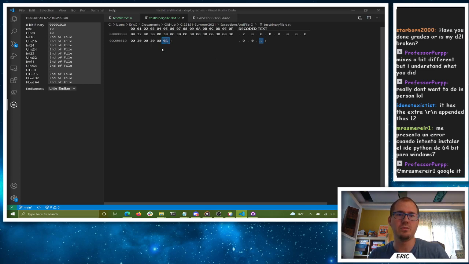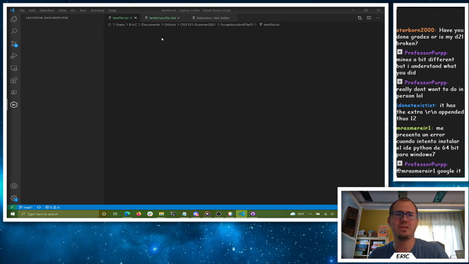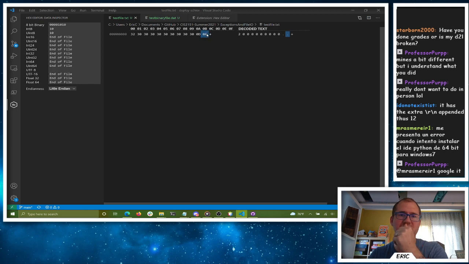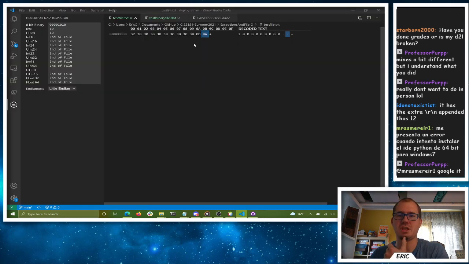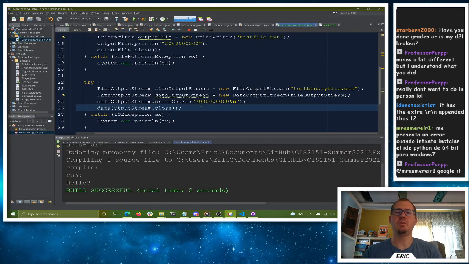Okay, there's our, just a single 0A, interesting. So things are ever so slightly different. And there's just the A here, which is our line feed, not the carriage return. Right, so \n is not the carriage return, it's just the line feed. It's a little bit different, but we can store stuff as binary data.